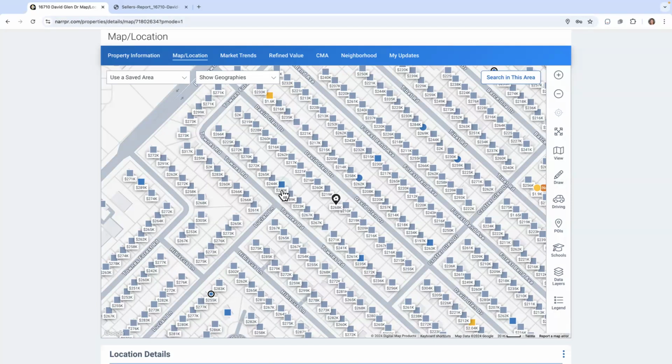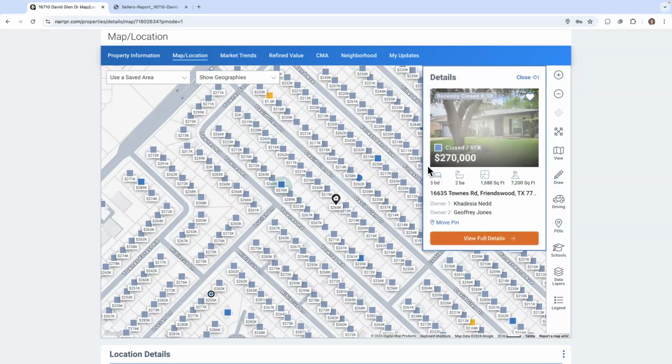Okay. And then you're going to see these blue squares. These are recent sales, and the sold price is what you see below the property. And you can click on those, and I can come in and see, okay, this is a 3-2, 1,600 square feet. And I can see the address on the property, right? And I can see the city, so on and so forth. If you want to view the full details, you can view the full details from here.